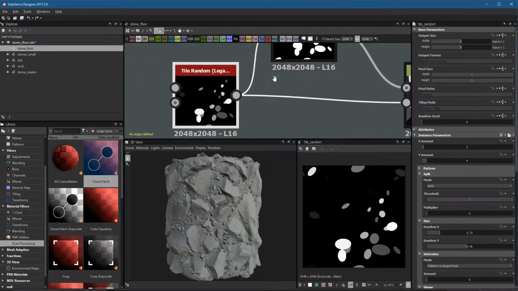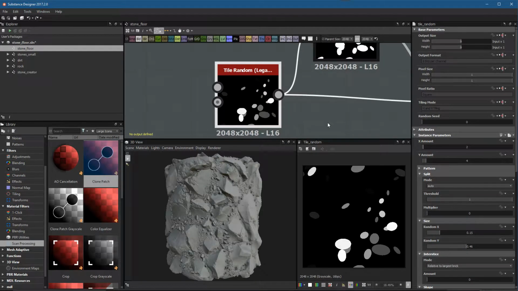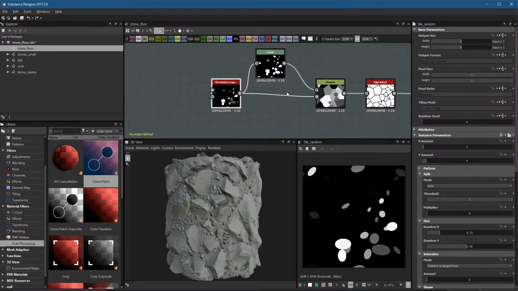Now you'll notice that in my case, this one says tile random legacy because I had started working on this before the new nodes came in. So if you open up any of your previous graphs or Substance Designer files from before 2017.2, you'll start to notice that some nodes are flagged with this legacy label. That just means it's the old node.